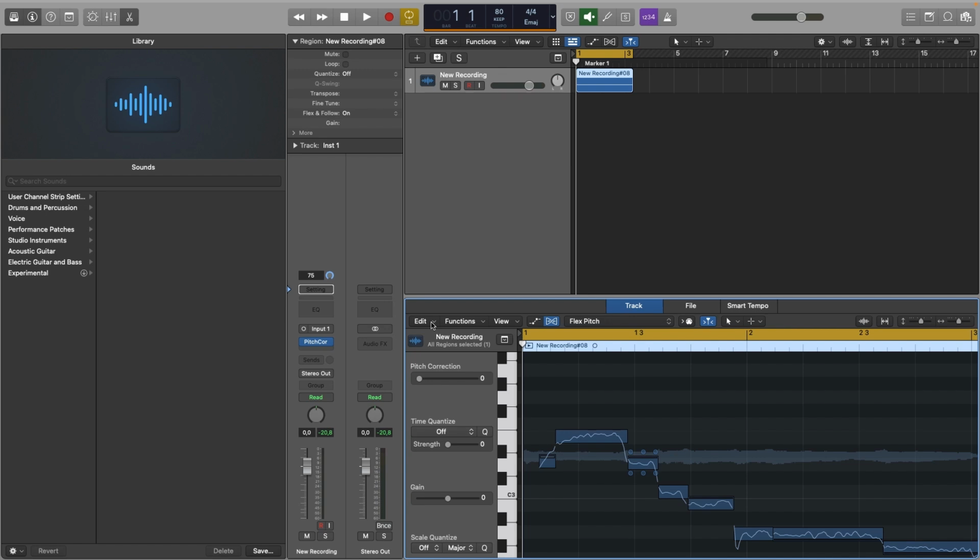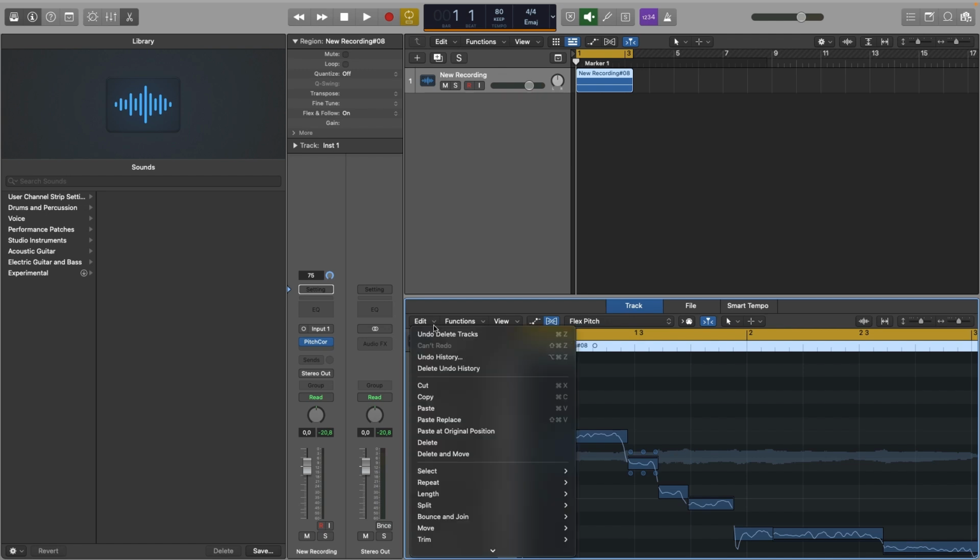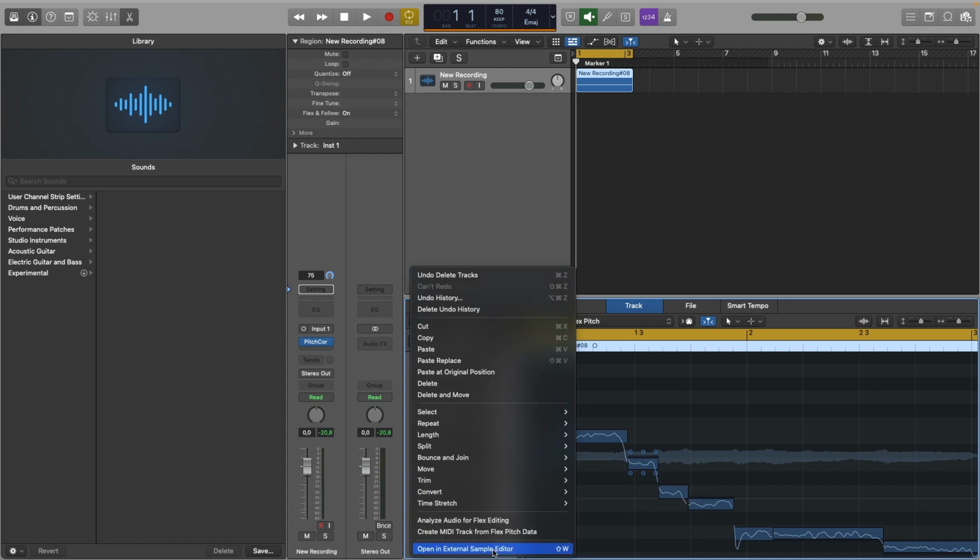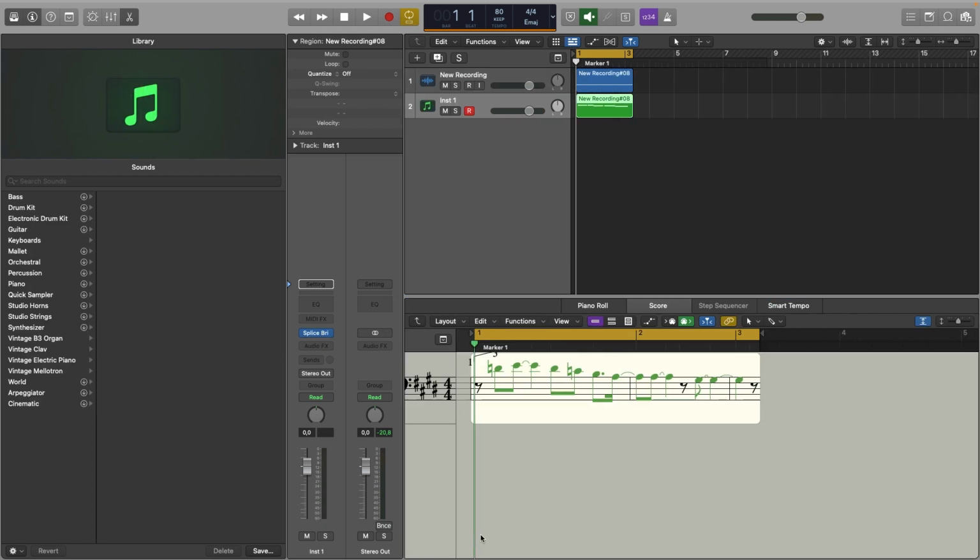It's very easy, guys, very easy. You go to Edit, you scroll down to the very bottom, and you have this option here: Create MIDI Track from Flex Pitch Data. Let's do it. And boom.